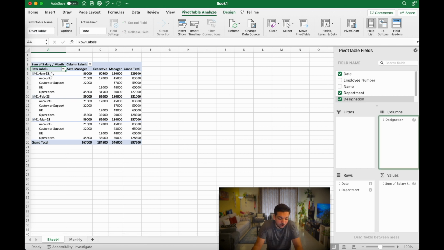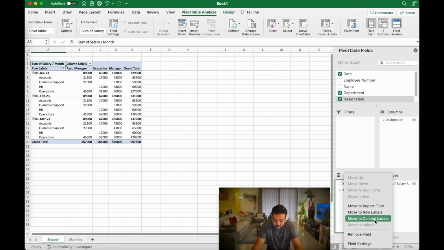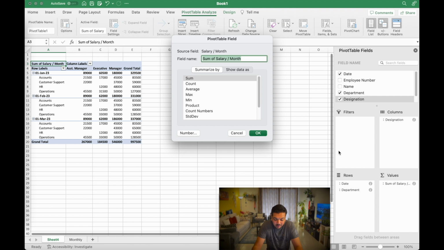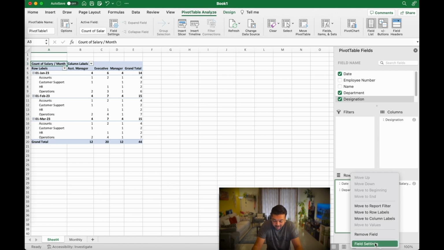So you can see that during the month of January, the accounts department was paying 21,500 to the assistant manager, 17,000 was paid to executives, and 45,000 was paid to managers. And you can also right click on any of the values and go into field settings. Right now it's showing me the sum of the amount that was paid to all of the staff. I can select count, where it shows how many staff are there in each department and so on.